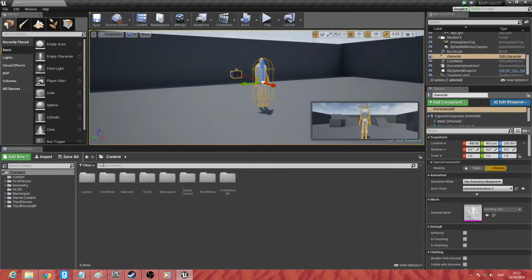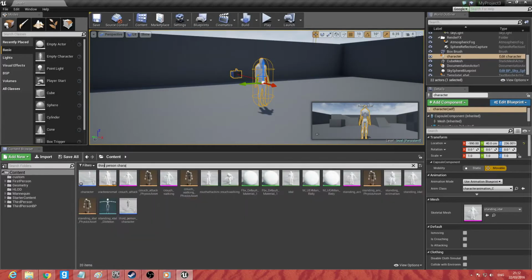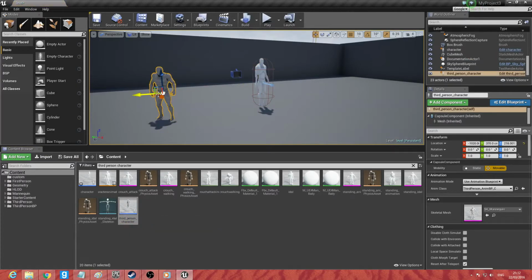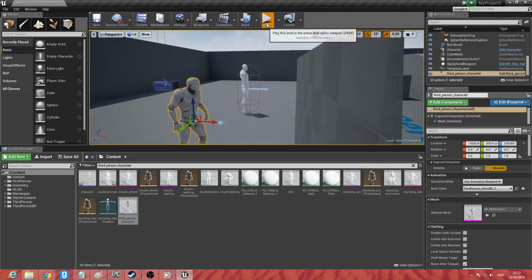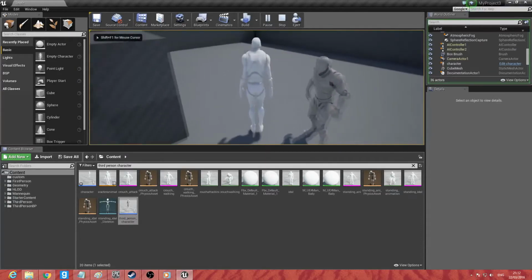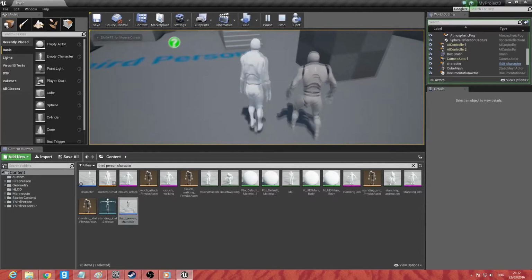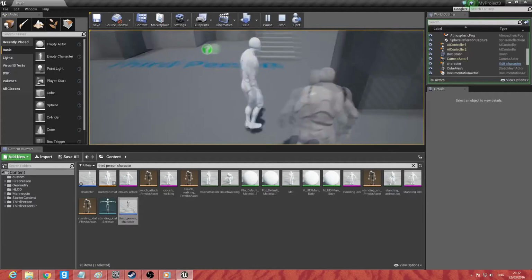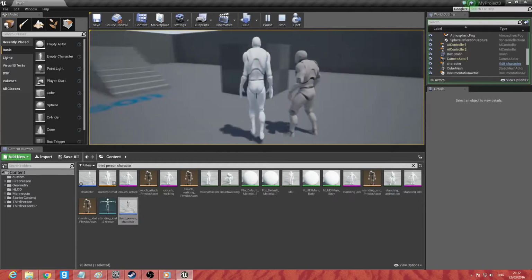Okay, so now what we want to do is bring out the third person character. Just type in third person character into the search box here, and you will see it here. And what you want to do is simply drag that to the scene. Now right now if we play this, he's not going to do anything, because he's not programmed to do anything, of course. So we're going to have some fun and program some animations in.